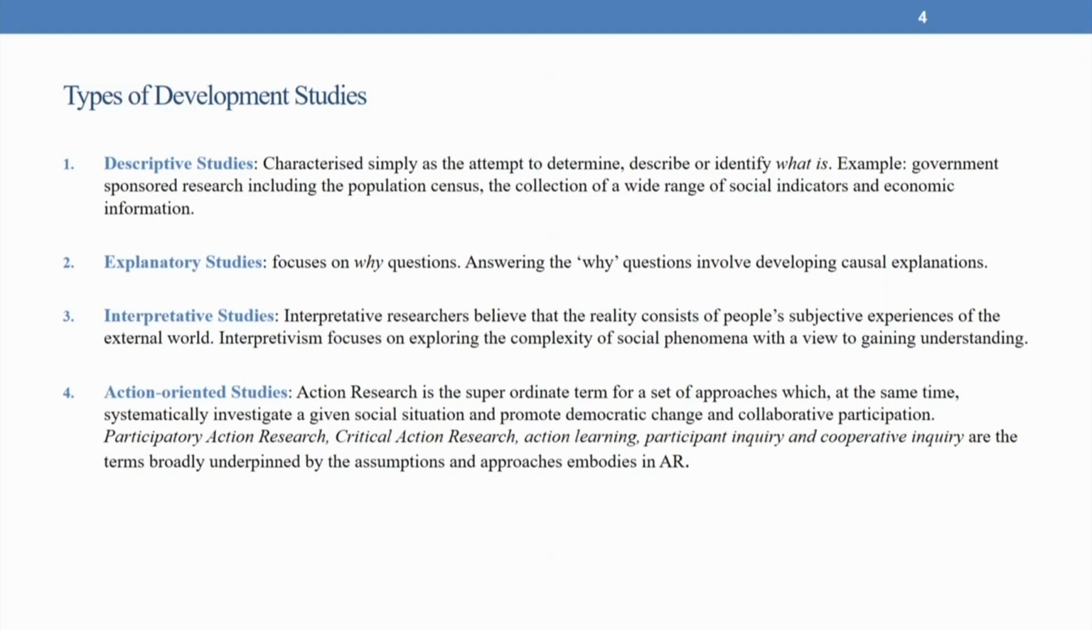Good description basically provokes the why questions of explanatory research, which usually follows descriptive studies. So, explanatory studies focus on the why questions, while descriptive studies focus on the what questions. Explanatory studies answer the why questions, which involves developing a causal explanation. Interpretative studies briefly fall within the domain of what is loosely put together as qualitative studies.